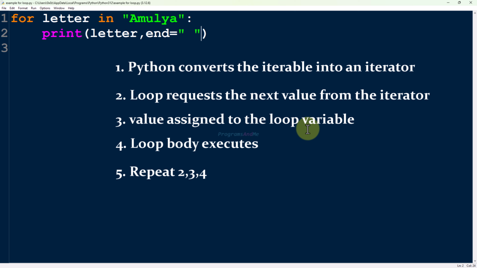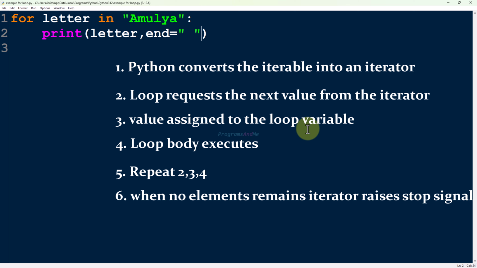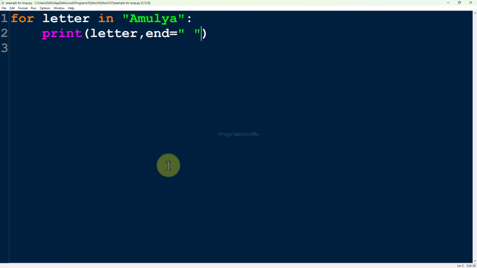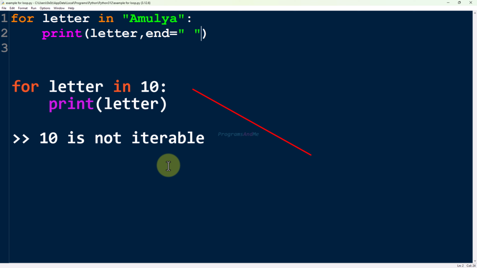Steps 2, 3, 4 repeat for each item in the sequence. When no elements remain, the iterator raises a stop signal. At that time, the loop terminates automatically. This is how for loop works internally. Okay, so this is about for loops in Python. When we want to execute a block of code multiple times, we can use for loop. Syntax is very simple. For variable, membership operator in, and you need to take an iterable, colon, then loop body.